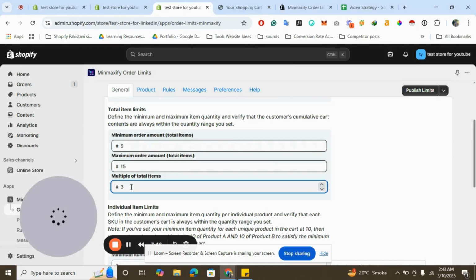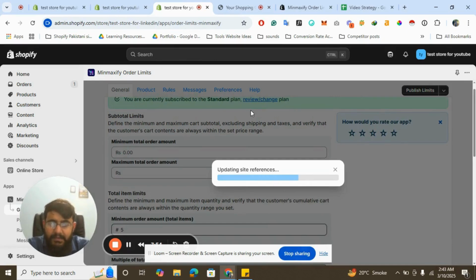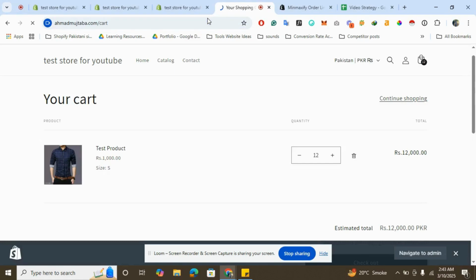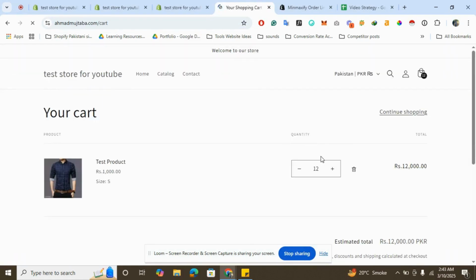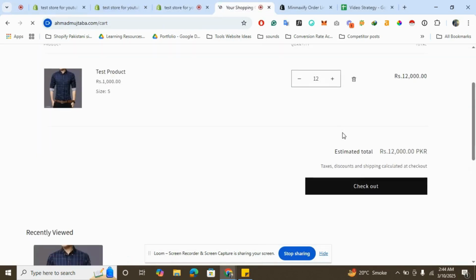If I change the condition from here, like if I change it to divisible by 5, publish limits, and now let's check. The script is really fine, I really like that. Now if I refresh it, it will not be able to check out. So it is currently divisible by 5. Let's test out the functionality.